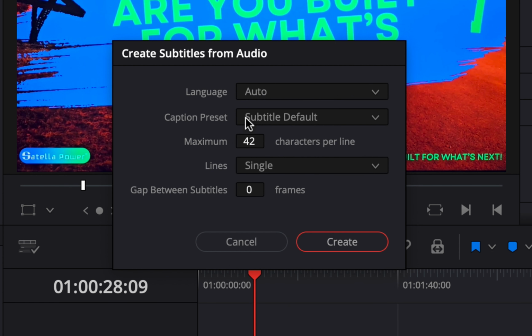And you have a few options: subtitle default, or Teletext, or Netflix type. And the maximum characters that you want per line is how long you want the video to be. You can leave it at 42 or reduce it to 20. And then you can choose to have the subtitle on only one single line, or on a double line. And at that point, you can hit Create.